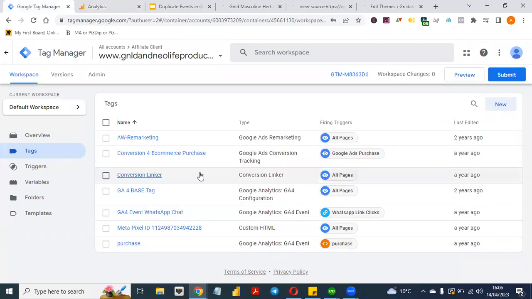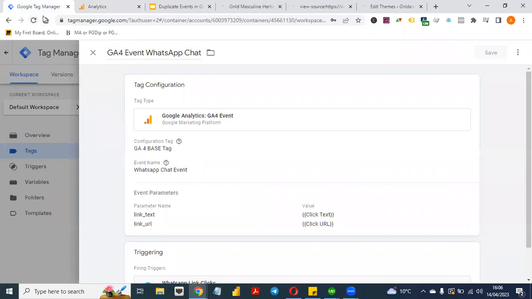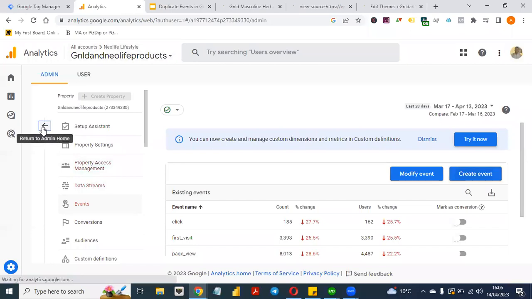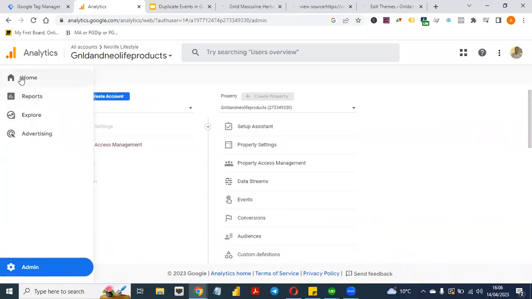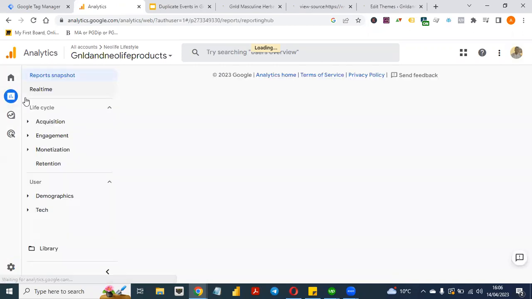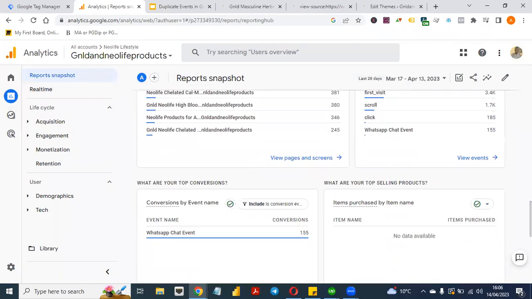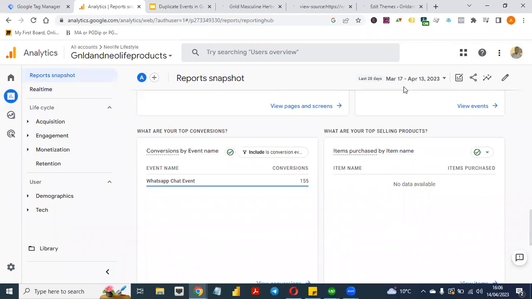Once the one you set up in your Google Tag Manager is firing, just look at this GA4 event, WhatsApp chat. Since it is firing on my website, since I set up the event using Google Tag Manager and it is firing and I'm seeing it, let's go to reports and I'm seeing it. So can you see it? In the last 28 days, this is the WhatsApp chat event. I've had 55 conversions. I marked it as a conversion. That's why you are seeing it as a conversion.